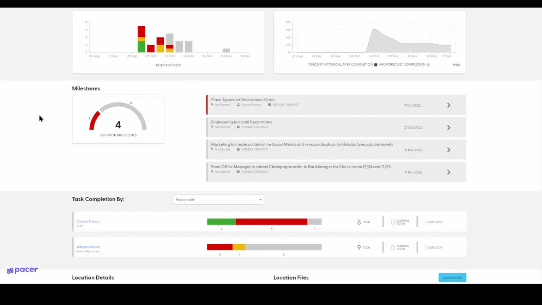We'll head down to the milestone section. This is strictly showing tasks related to milestones. There are 4 total milestones in this project or at this location, and it shows all 4 on the right hand side. Looks like all 4 are related to holiday checklist. We can see by checking that right here.